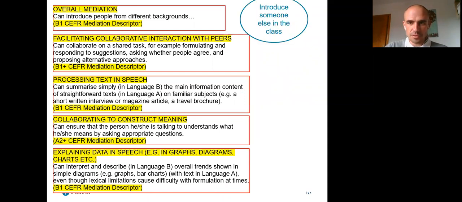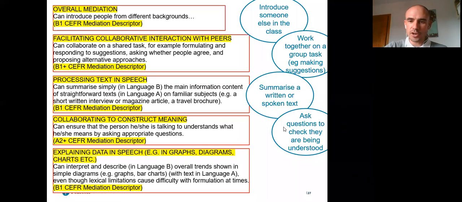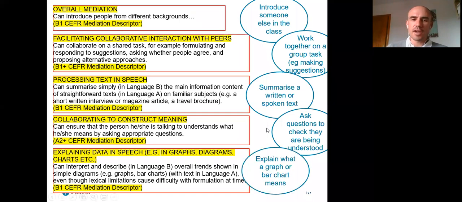Okay, the first one, introducing someone. Second one, working together. Next one, summarizing. Next one is being hidden by my chat box, so I'm gonna have to move it. Asking questions to check they've been understood. Yeah, and finally the one about the charts and the graphs.